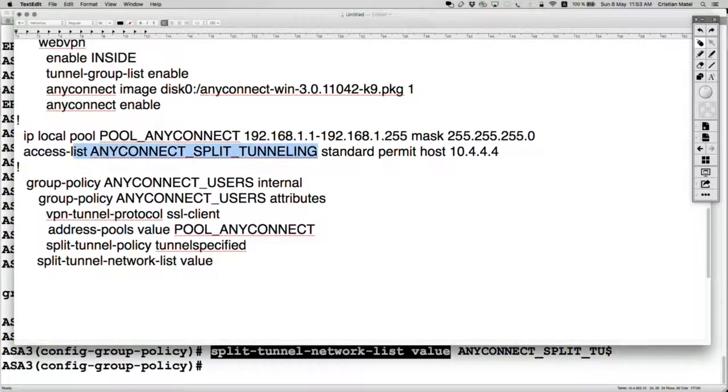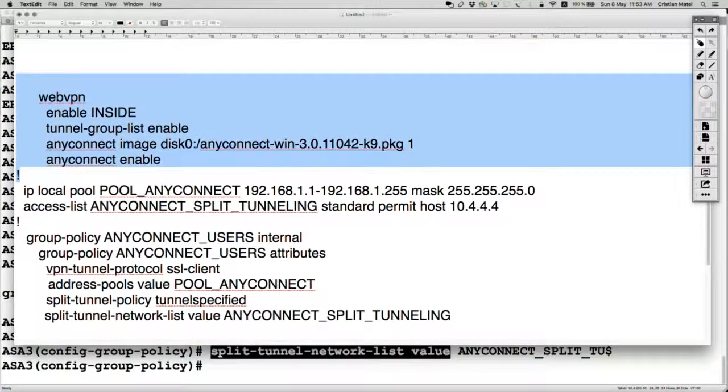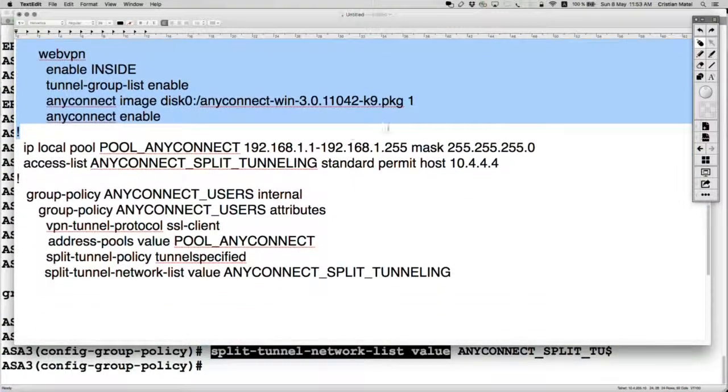Value and the access list. Of course, we could have defined it from the ASDM as well. I'm going to show you where to find it. So the first step was done: enable AnyConnect VPNs.